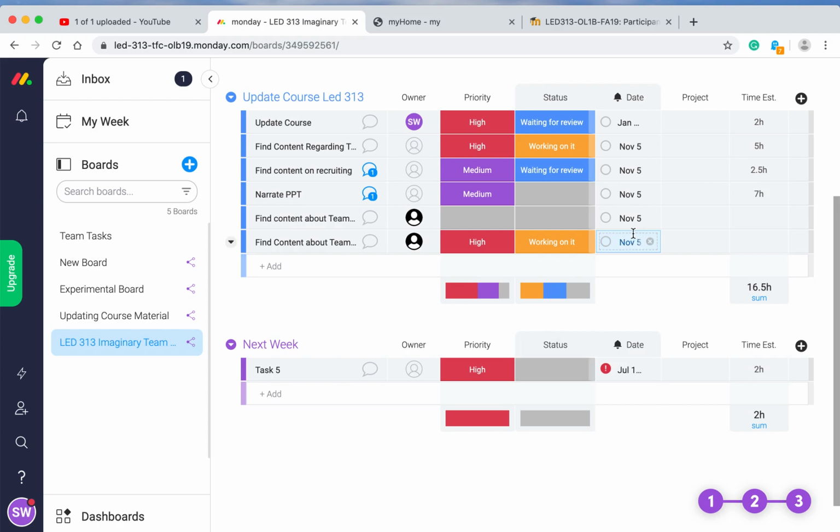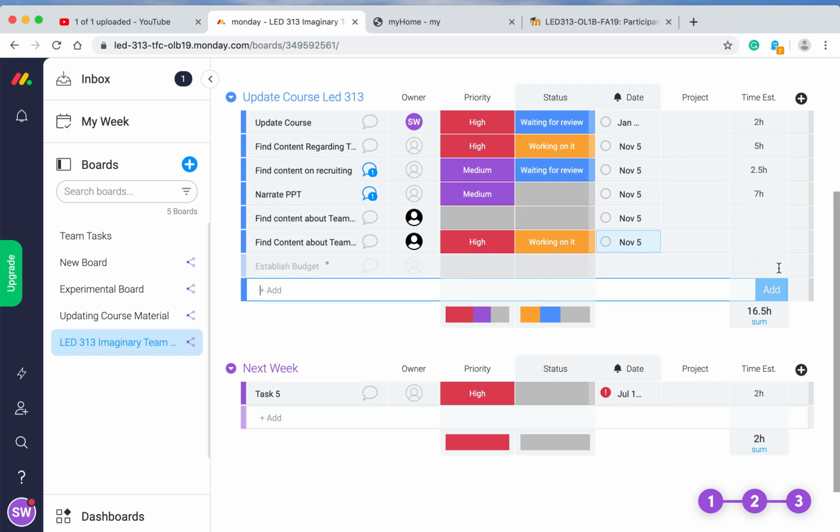Okay, now moving on. We now have 1, 2, 3, 4, 5, 6. We need 3 more tasks, 1 for each team member. So the next one, let's say that some of the graphics, some of the content, let's say that it needs to have a little bit of money assigned to it, so we need a budget. So let's just say that Joseph is our budget guy. Establish budget. Okay, and we're going to add that.